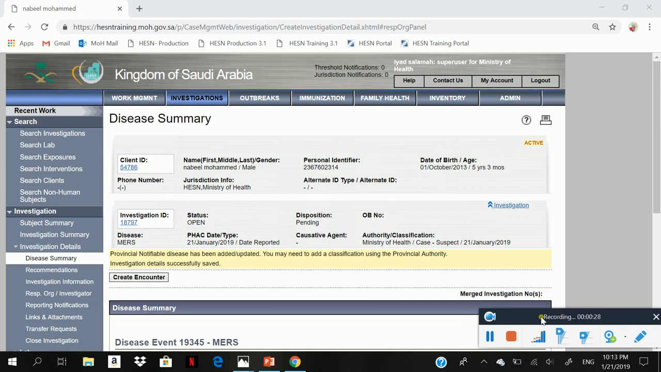The electronic order for the lab requisition will be submitted through HESN production, and the result will be reported by the regional lab, or whatever lab is doing the test, in the HESN portal. The result is integrated to HESN production and can be displayed by the hospital.